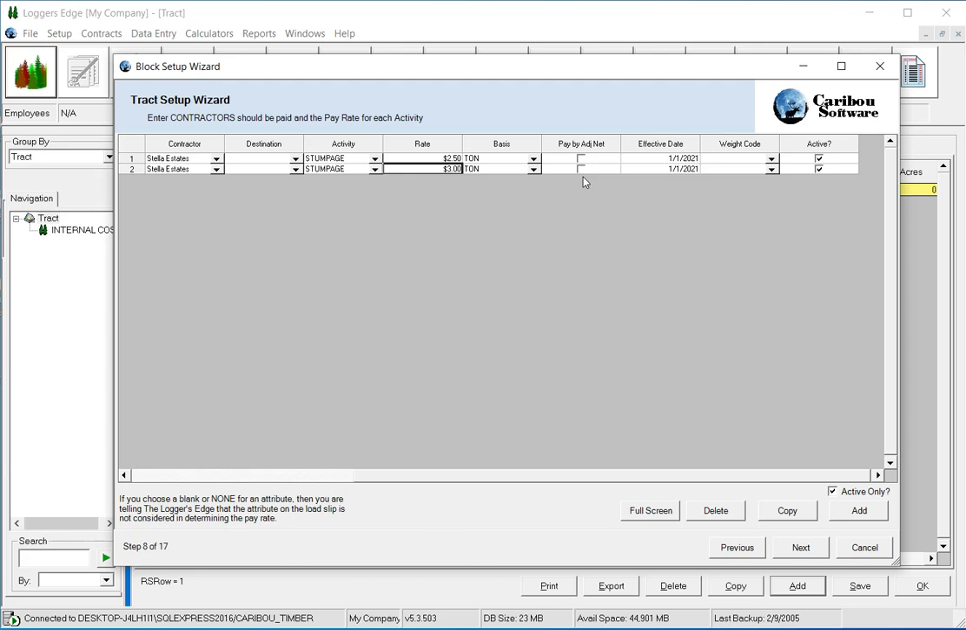The pay by adjusted net indicates whether I'm going to pay the landowner after coal has been deducted, if there is any coal that you have to worry about, or if I'm going to pay them on the net amount, meaning the net weight, before any coal deductions have been made. So for this example, I'm just going to keep it simple. I'm going to leave those boxes unchecked so that Stella Estates will get paid on whatever the net weight is of the load as it crossed the weigh scale.